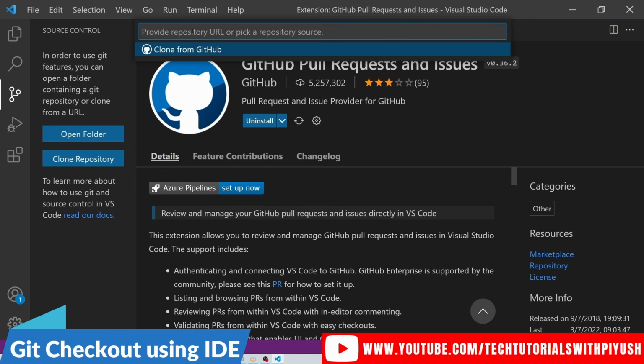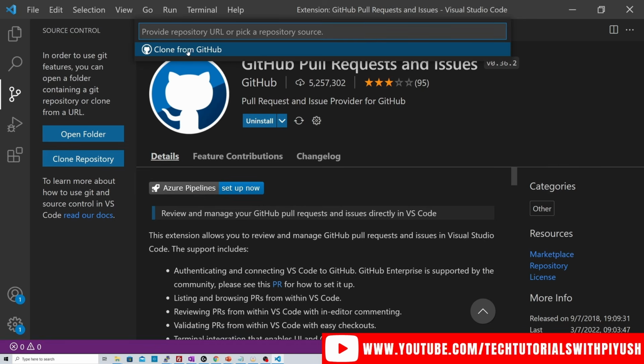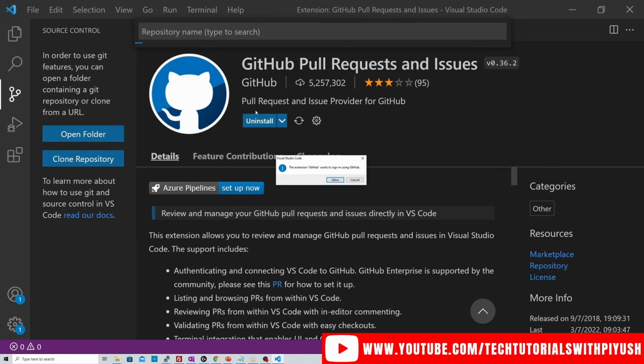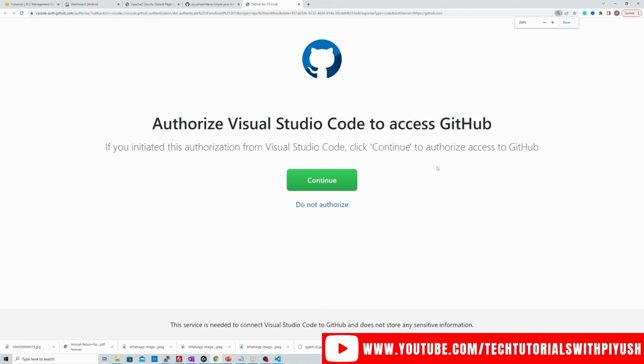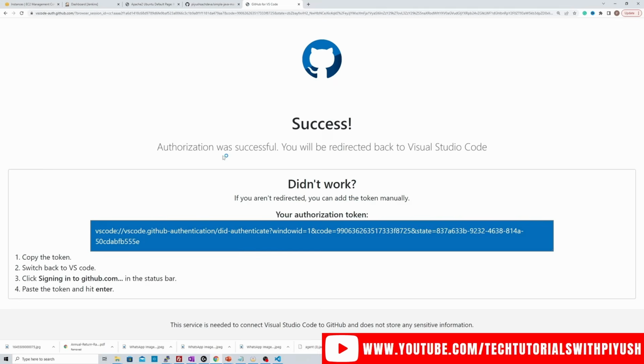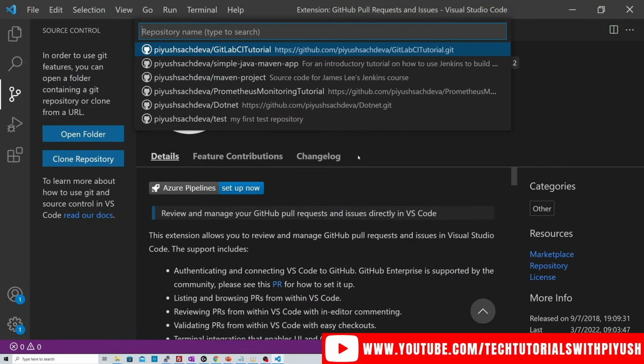Then it will show you this drop down. Hit over here, clone from GitHub. And it says the extension GitHub wants you to sign in using GitHub. So click over allow and it will open a page wherein you have to authorize yourself as a valid GitHub user. So hit continue. And then authentication would be successful.